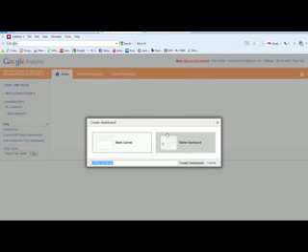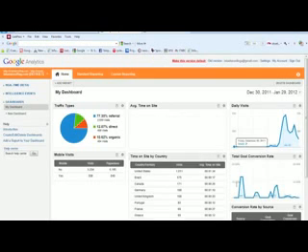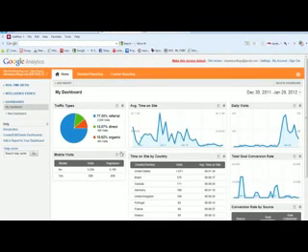We can also have multiple dashboards. So in Analytics, you can create your own dashboard here and change these reports. So you might have one look that you like to see things one way, and then another one that you like to see differently.